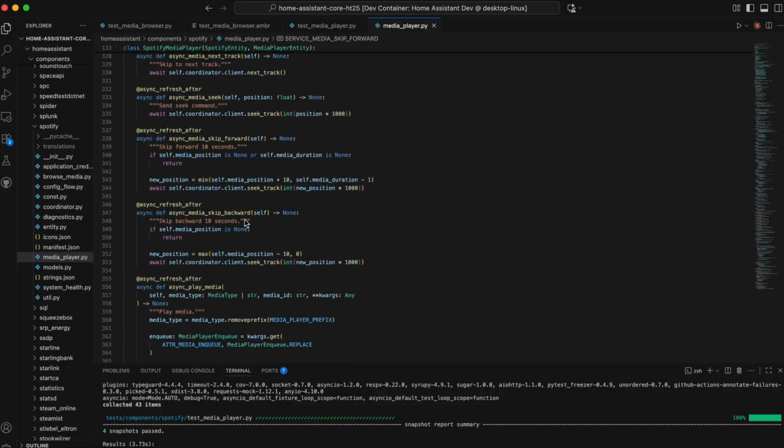And then the backward function. The backward function is kind of similar to the forward function. This one also uses async refresh after to refresh, and then it begins by checking the self media position. If it is None, it returns if no position data is available. Then it calculates the new playback time with the max, subtracting 10 seconds from the current time, but ensuring it never goes below 0. The result is then converted to milliseconds, similar to the forward function.